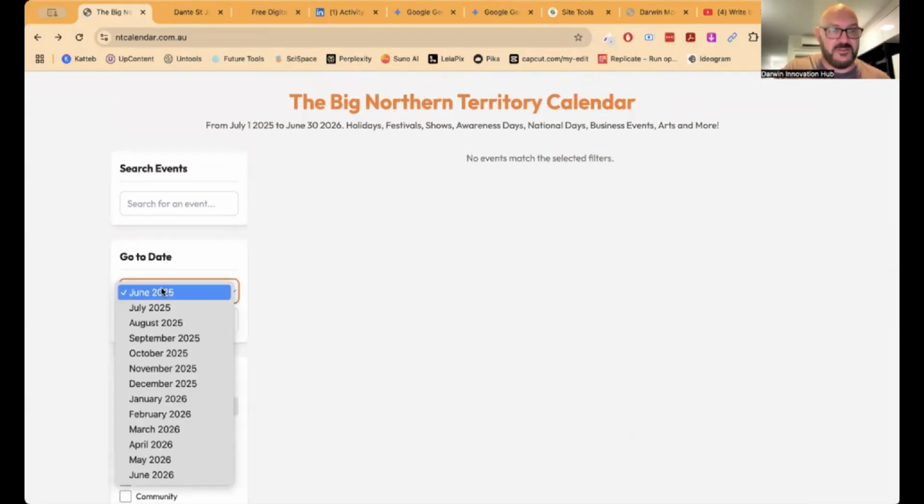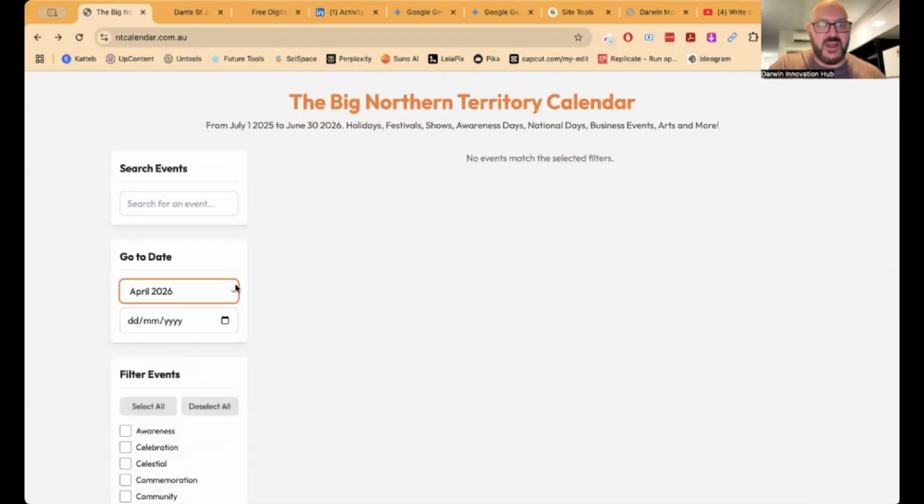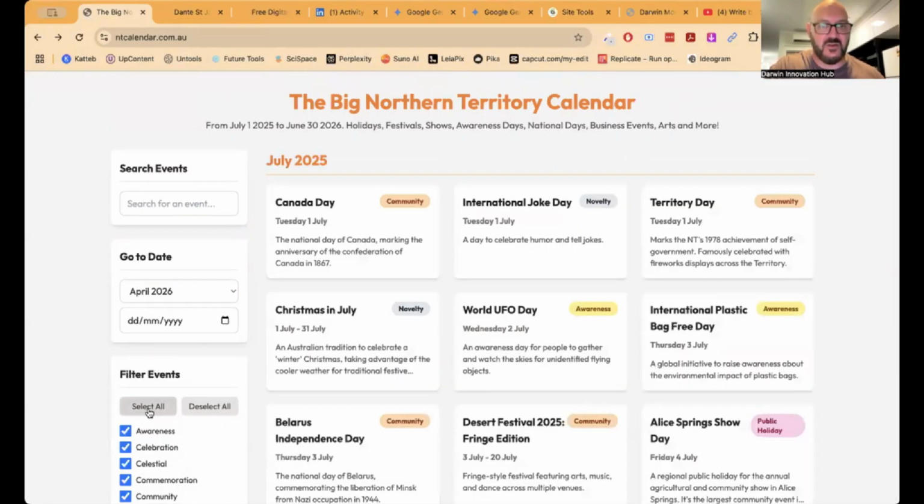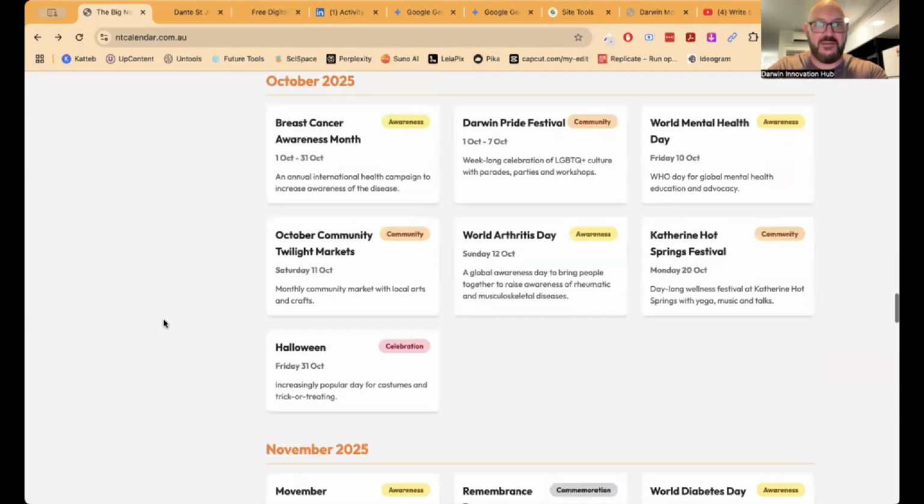And you can then go to the time right through to June next year. So I can go to April 2026 and select all, and then they come up. So I can go to a specific date if I want to go to the 15th of the 10th, 2025. There we go. It takes us through to October 2025. So that was a really cool thing.